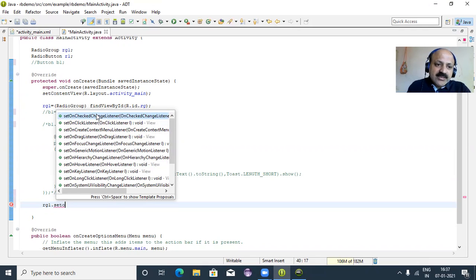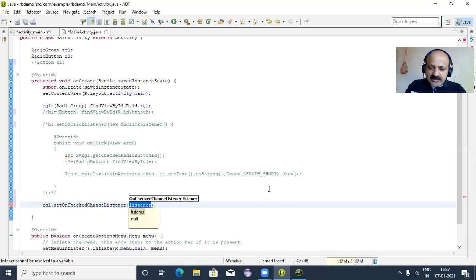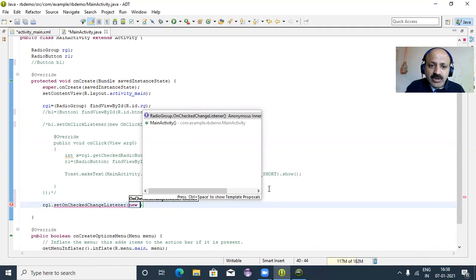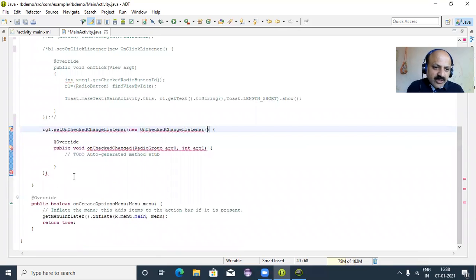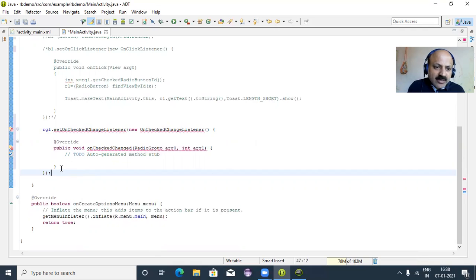So I can set the on check change listener. I take this event, and the same process: a nameless object and control. So, radio button on check change listener. I just click. So that is taking an anonymous inner type. Here we have to provide a semicolon, same as in the button, and the parenthesis start and complete to here. And now what to do?